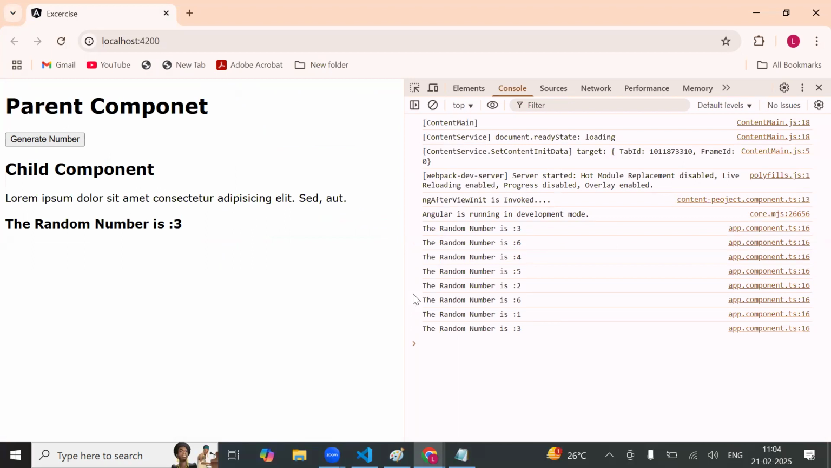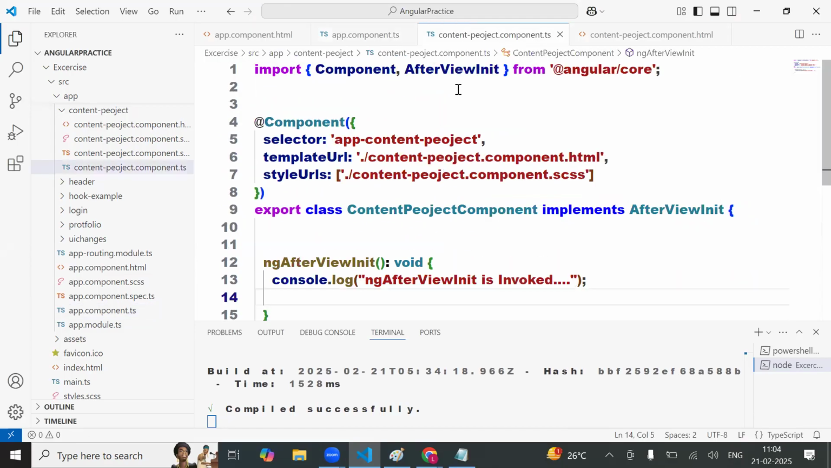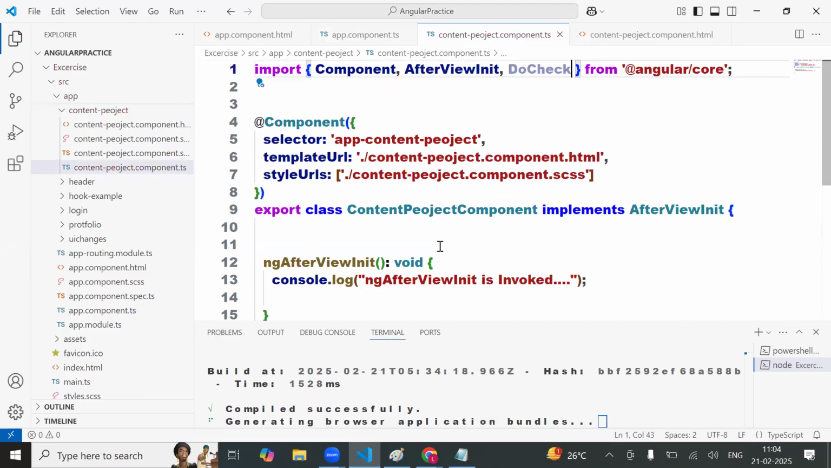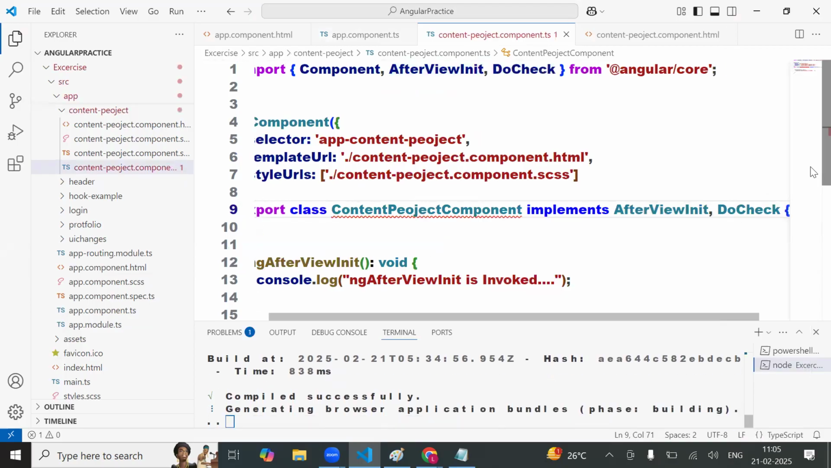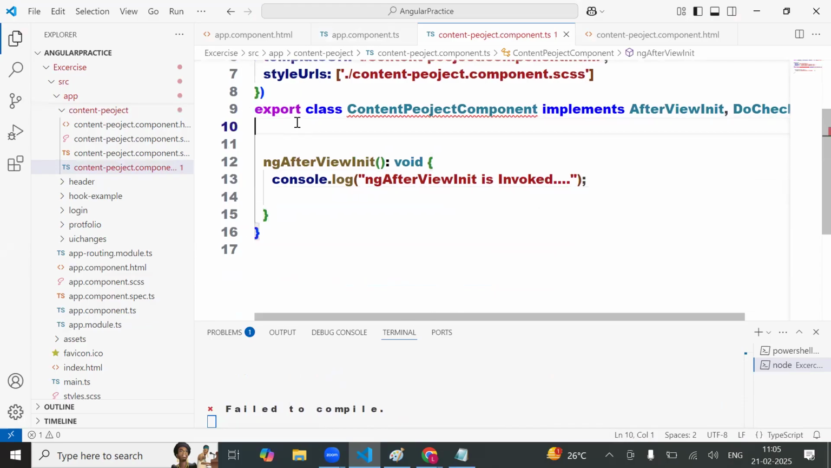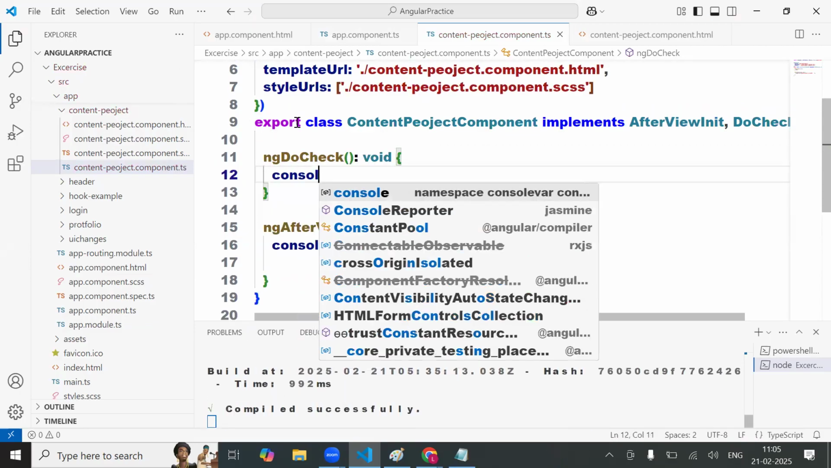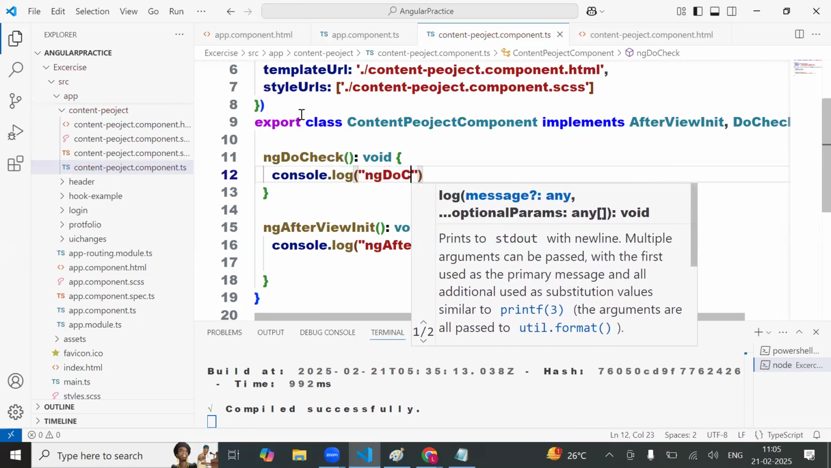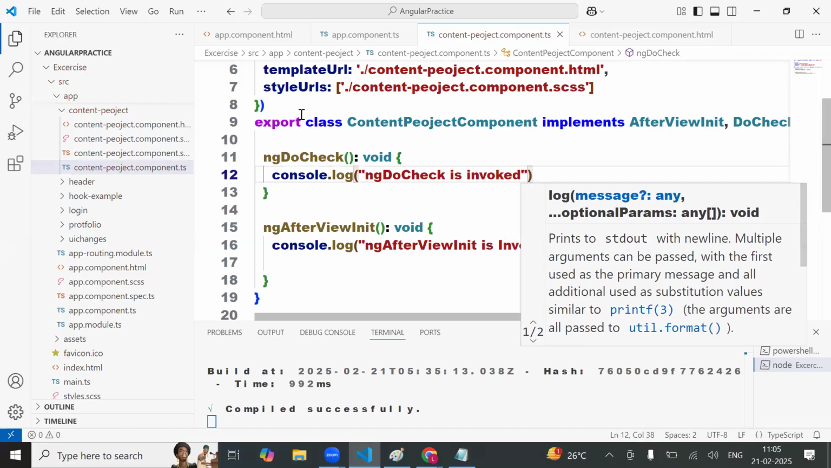If I use ngDoCheck in the child component, you see, ngDoCheck will be fired every time. Add a comma, ngDoCheck. Come here. ngDoCheck, console.log, ngDoCheck is invoked. Understand my point? Yes, sir.